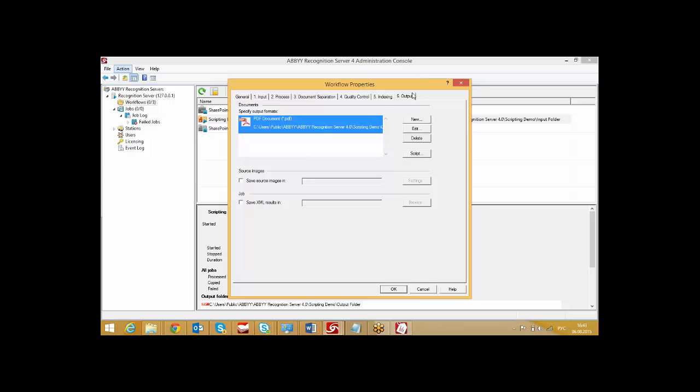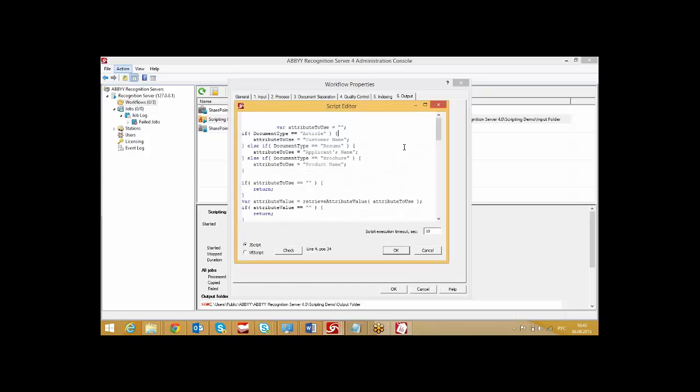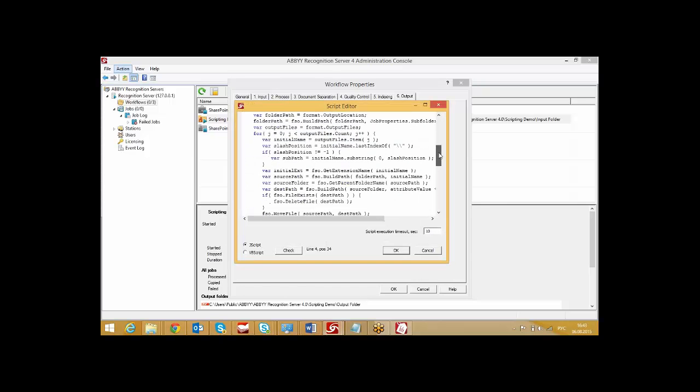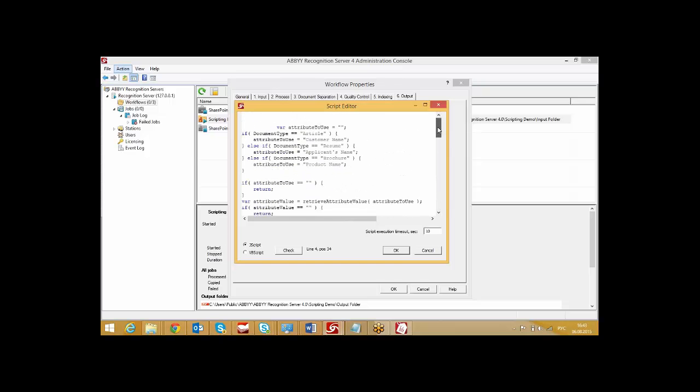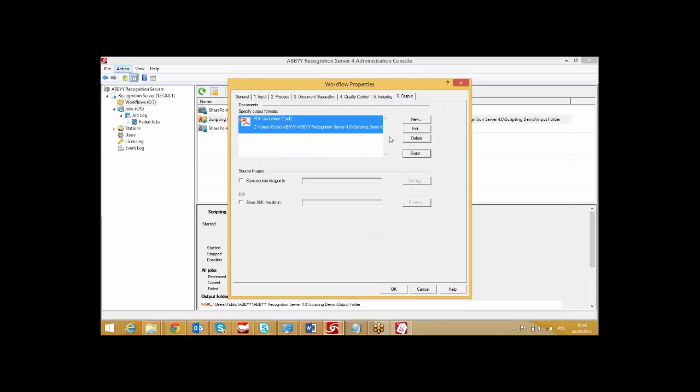And let us also check the export script. Here you will see that for different document types, we use different attributes for naming. For example, you will see that for articles we will use customer names, for resumes we will use applicant's name, and for brochures we use product name. Of course, we cannot do that with built-in functions.